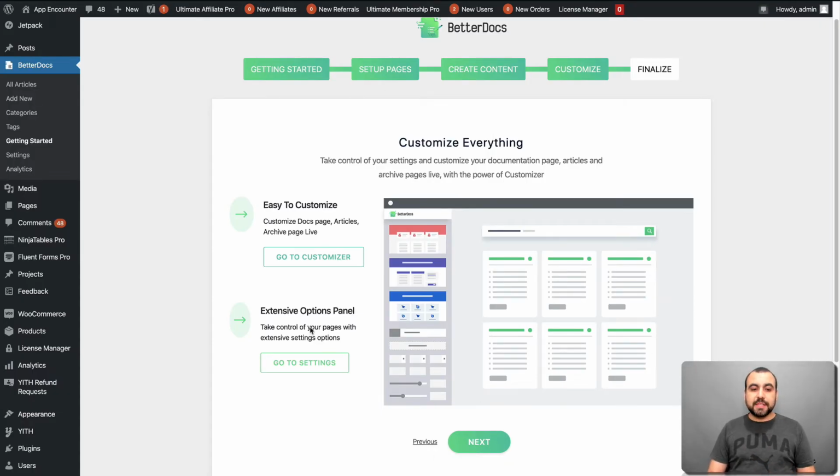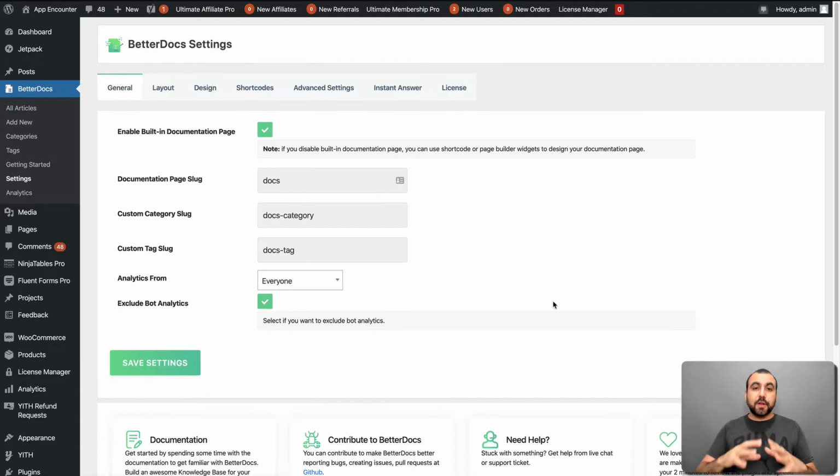Next thing we have is the extensive option panel. So let's go finalize, head over here to extensive settings. And these are the general settings for it. So you can see enable built-in documentation page. We have enabled it. Documentation page slug, like I said, it's docs. So you can see that there. Custom category slug, so this is right here. Docs category, custom tag slug, you can change them also. Analytics form for everyone, exclude bot analytics. You can say yes or no.